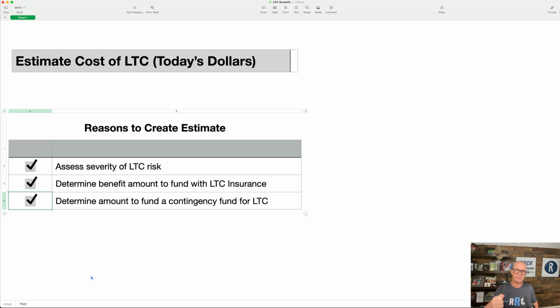Perhaps you're thinking of funding a contingency fund today, or a sinking fund, or an envelope, some people would call it, to put money aside specifically for that risk. Those are some reasons you want to get an estimate of what that cost might be today. So, how do we go about doing this?